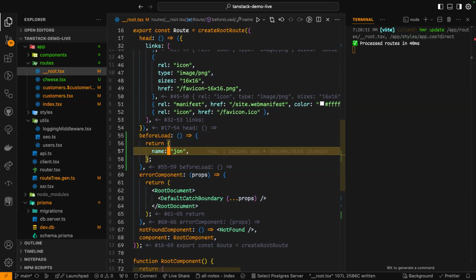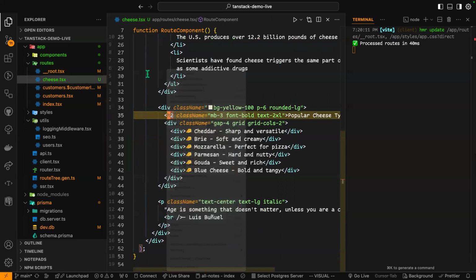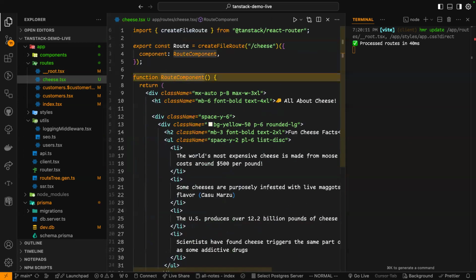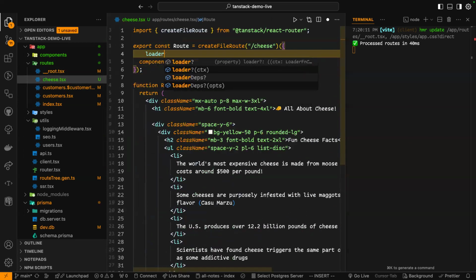Well, guess what? Now in every single child route of this component, so this doesn't just work for root, this works for any component and their children. Let's say I have an authenticated dashboard route. I could make it so all children of dashboard have this. But for now, I'm just going to do it all the way in the root. I'm going to go to my cheese route real quick, and I'm going to go to the loader. And in here, I'm going to access the context.